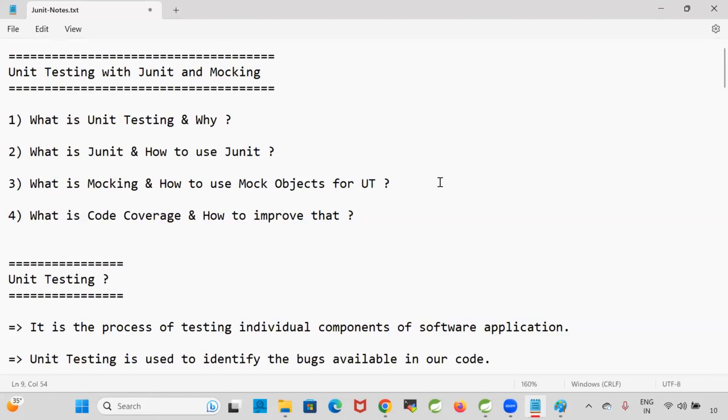Okay. Then after your unit testing is completed, we need to verify how many lines of code are covered as part of unit testing. Which lines are covered in the unit testing? Which lines are not covered in the unit testing? We need to verify that by generating a code coverage report.